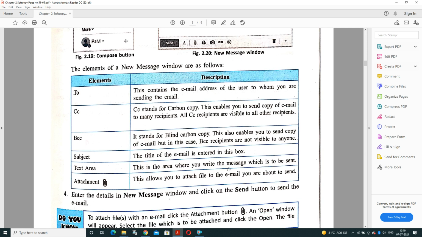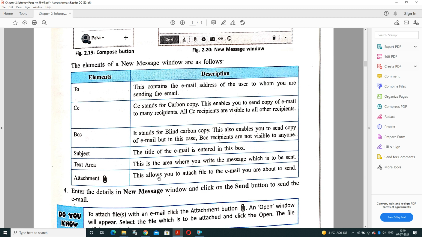And afterward, one attachment option is given. If you are looking at the upper screen, this is the attachment option. So in the attachment option, if you want to attach any file, in that case click on that option. It will allow you to add the file to the email and you are about to send.